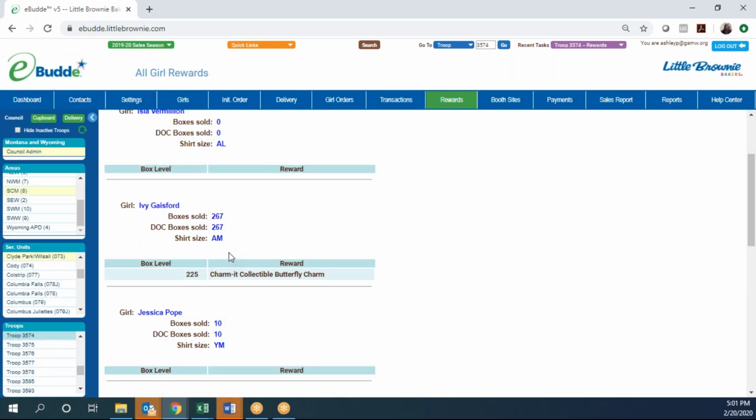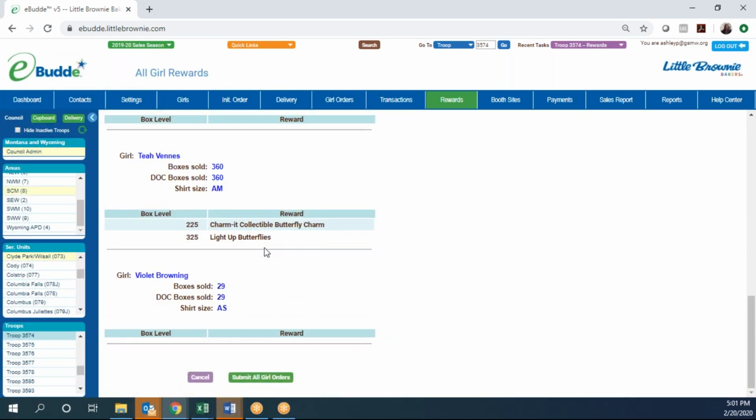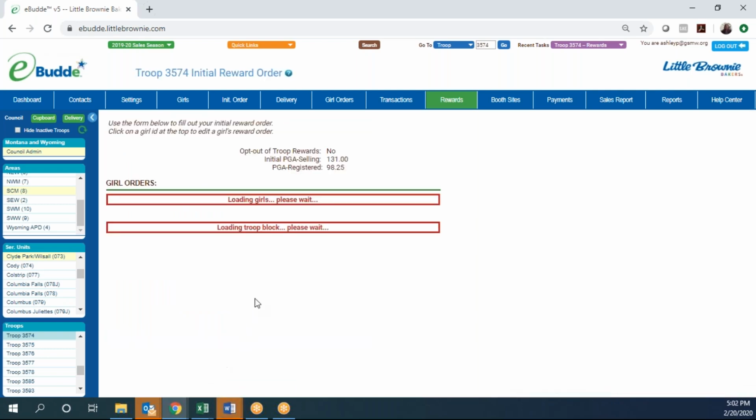Now, if your troop reaches a 300 plus PGA, the specified PGA on the card for the troop PGA reward, this comes in really handy to where you're not having to track down sizes from parents. If that were a choice, that would be available for you to click the sizing option, and then you would click Submit All Girl Orders.